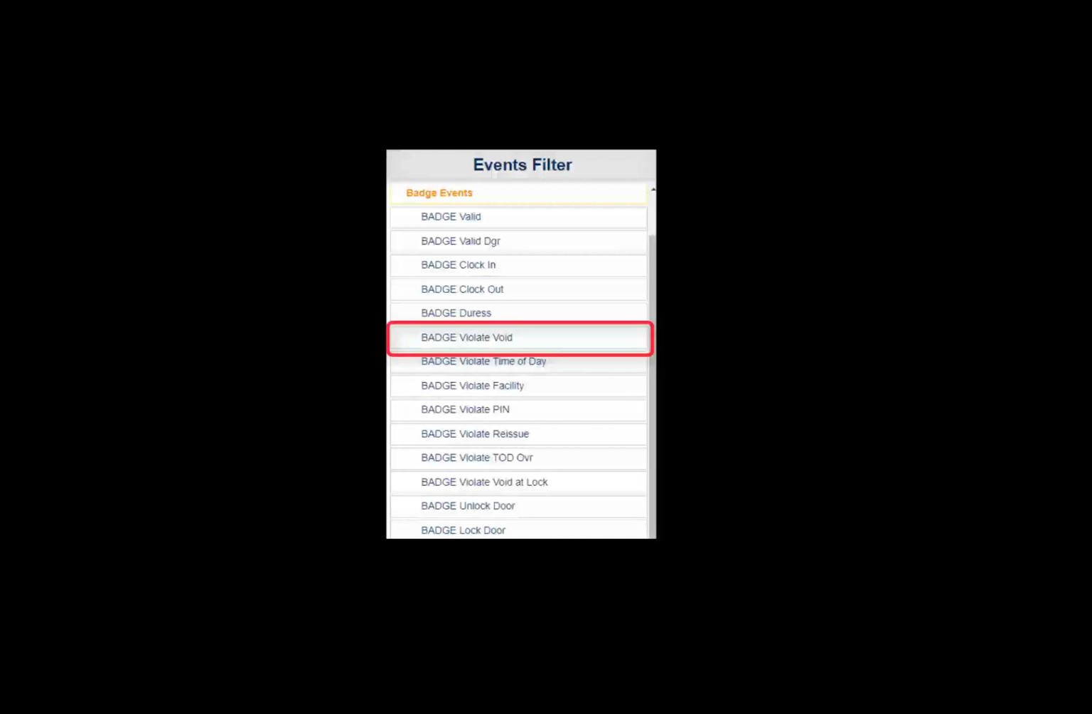The first alert we will discuss is a Badge Violate Void alert. A Badge Violate Void alert usually means the badge is not in the database. If a Badge Violate Void is generated, first make sure the badge has been entered into personnel with the correct badge number. Remember, you must verify the correct badge number is displaying in the alert.